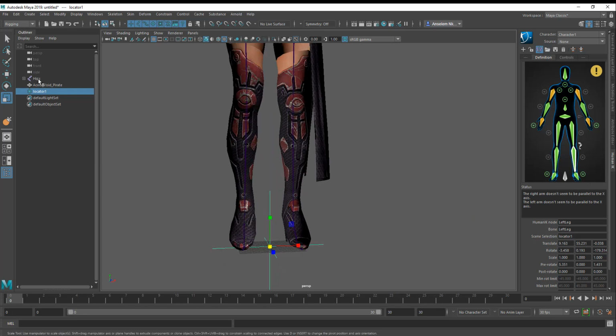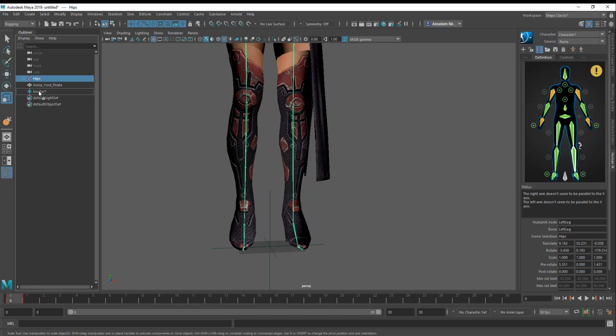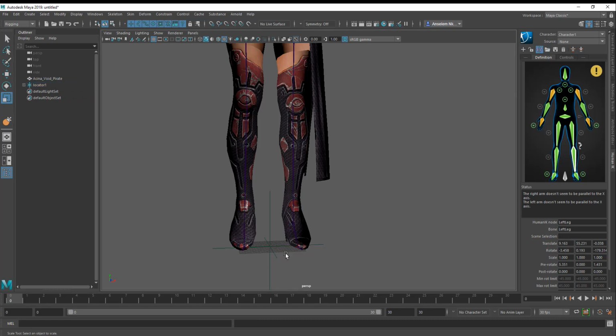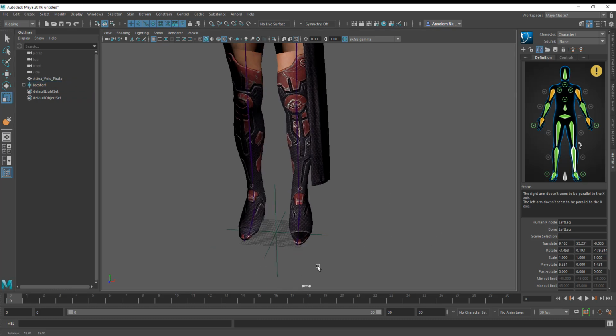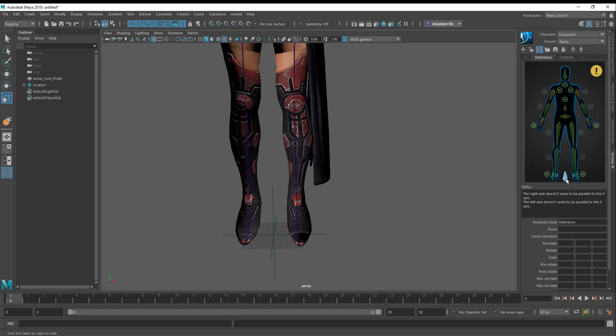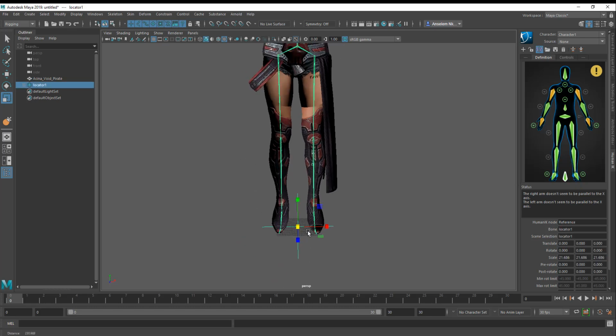And then I will pick this up and just use the middle mouse, drop this right inside here. And now I have this locator. The locator is going to serve as the root node. Okay, so let's have this there, and now we have that.